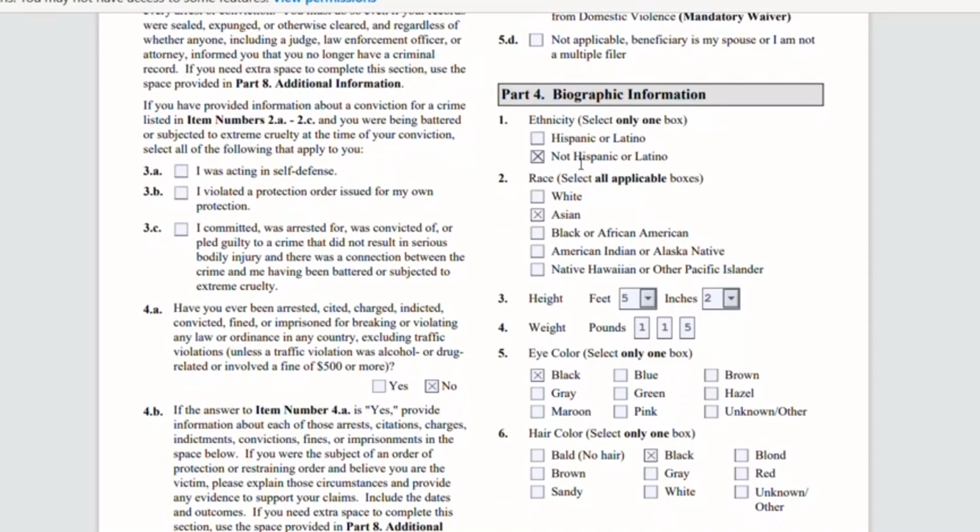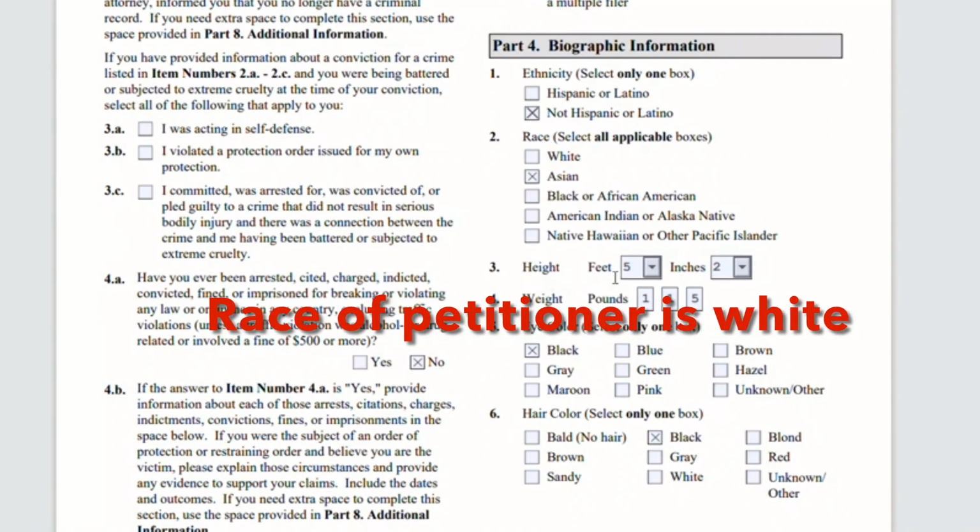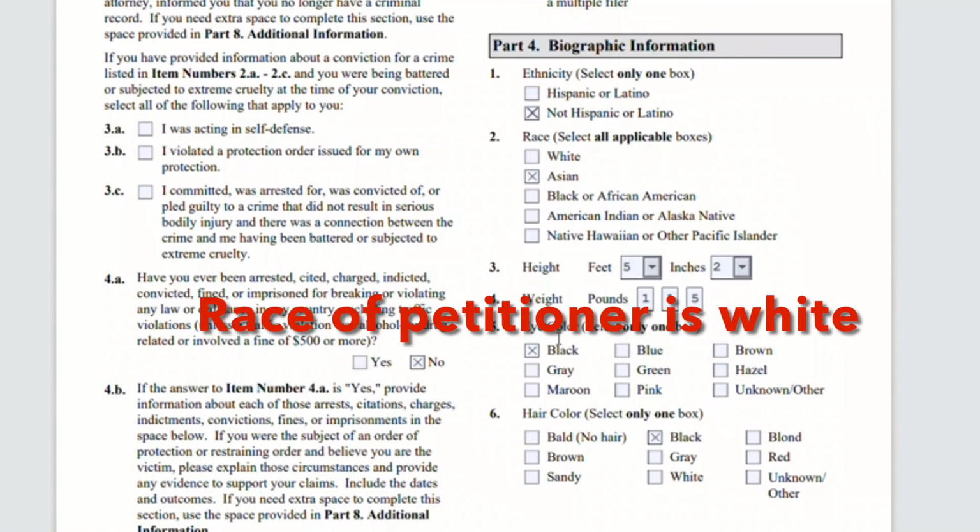Part 4, biographic information. Ethnicity, you have to select not Hispanic or Latino for me. The race, height, 5 feet 2 inches, weight is 115 pounds. Eye color is black, hair color is black.